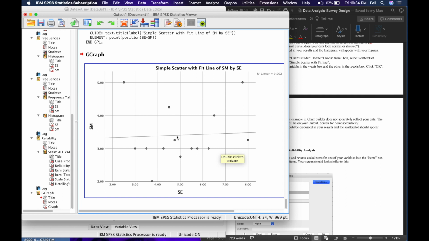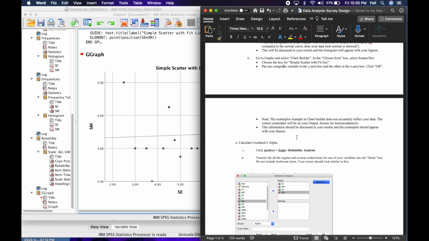And that scatter plot's going to show up on your output. And here is the fit line. So you want to try to meet the assumption of homoscedasticity, which is to have an equal number of data points above and below this fit line or regression line here. And so if this were real data, I would say this one did not really meet it. There was a lot of data on one side of this fit line here. Okay, so that is how you make a scatter plot. And then the next step is to do a Cronbach Alpha.